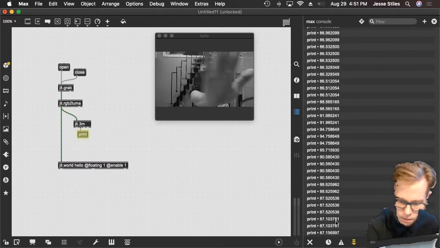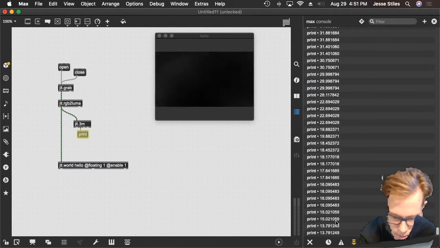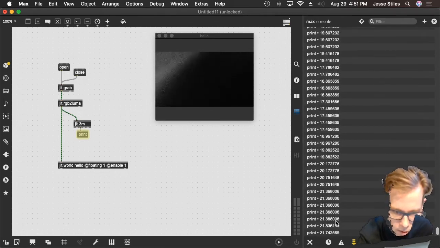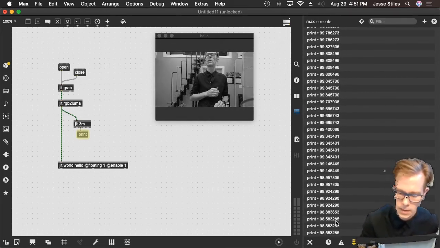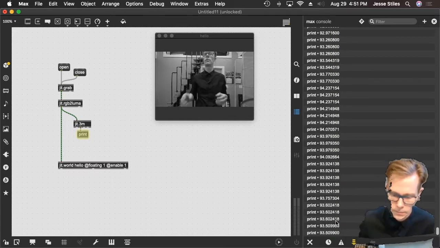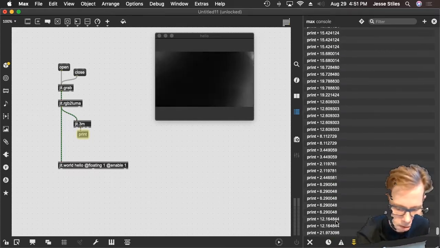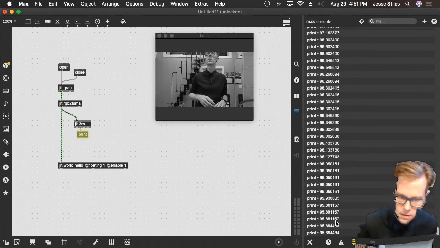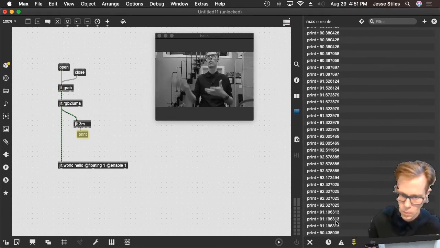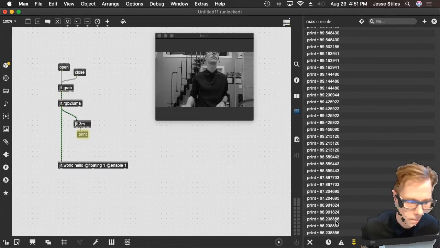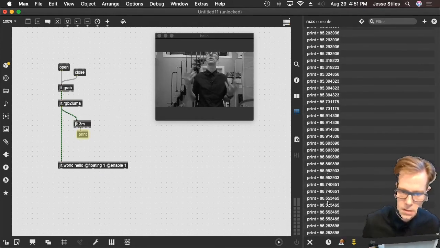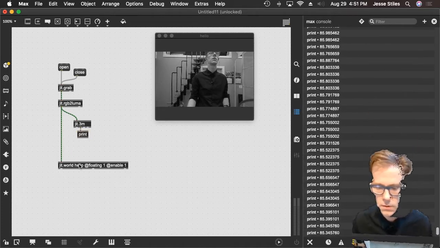But if I do things in front of the camera, like put my hand over it, you can see that average brightness value goes down to a really low number. And then if I take my hand off of it, it goes way up. So this gives me some way to interact with my computer using the camera as this kind of hands-free device. So let's take this number and use it to filter a sound.